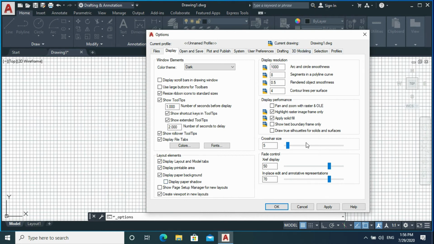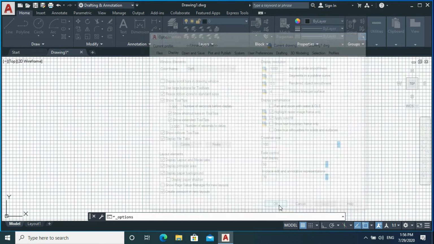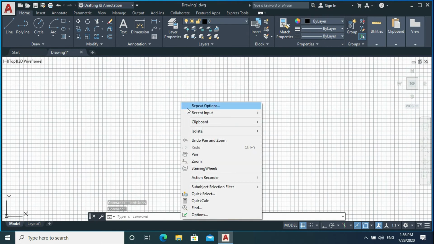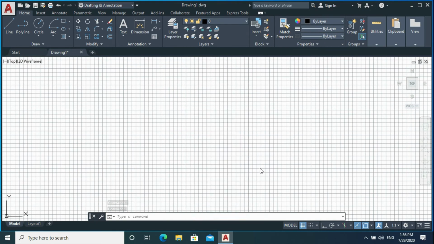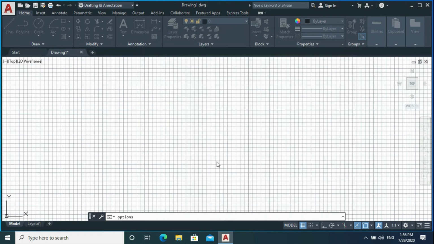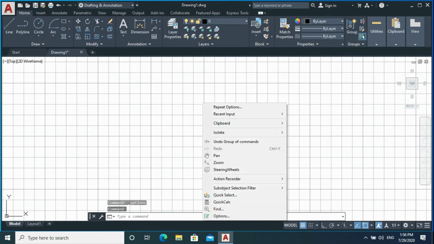And what other thing is important? Your crosshair size. You can change your crosshair size here. For example, I want to make it to 100. Apply. Okay. Some engineers like their crosshairs to be this 100, but I don't like it. On default, the crosshair size 5 is okay. You see?